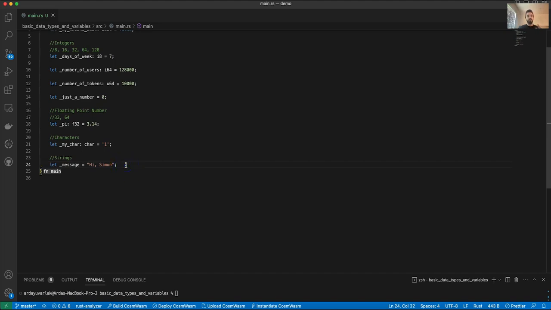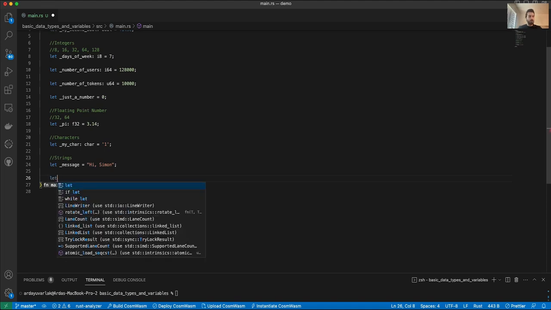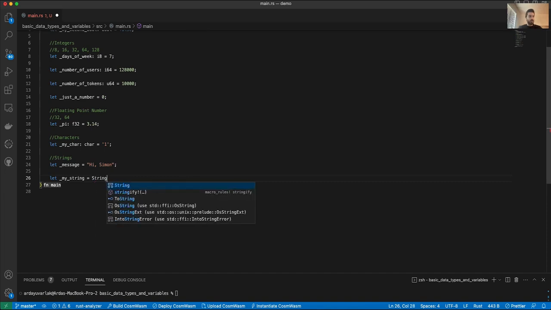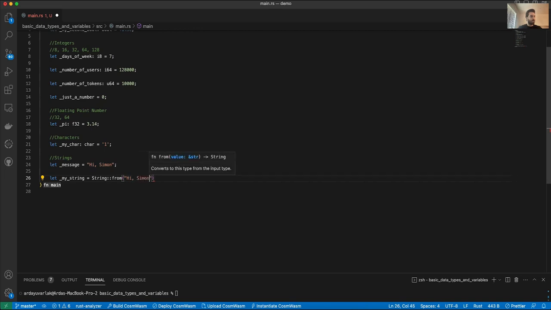If we create a String, as you know from other programming languages, which is mutable and can grow in size, we would say let my_string equals String::from. Alright, I know how it looks. I know it looks a little bit different than the normal version, but after we understand how we can use this, and why it's like this, it's actually much more powerful.